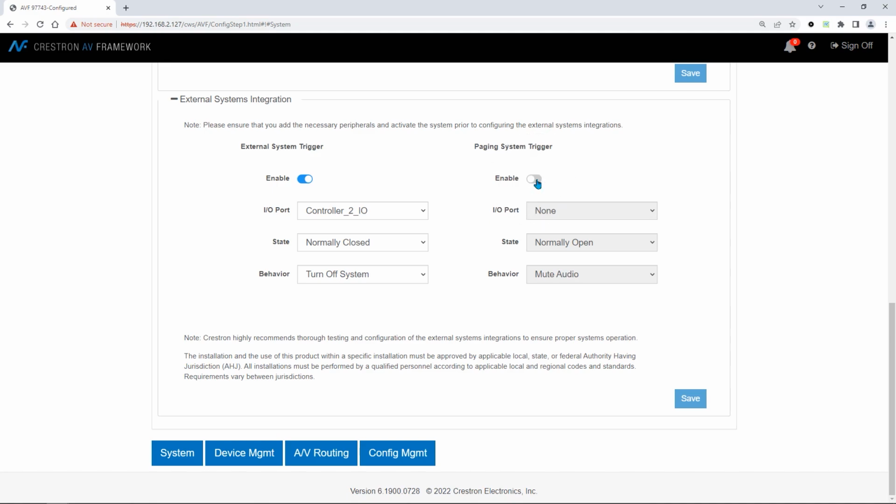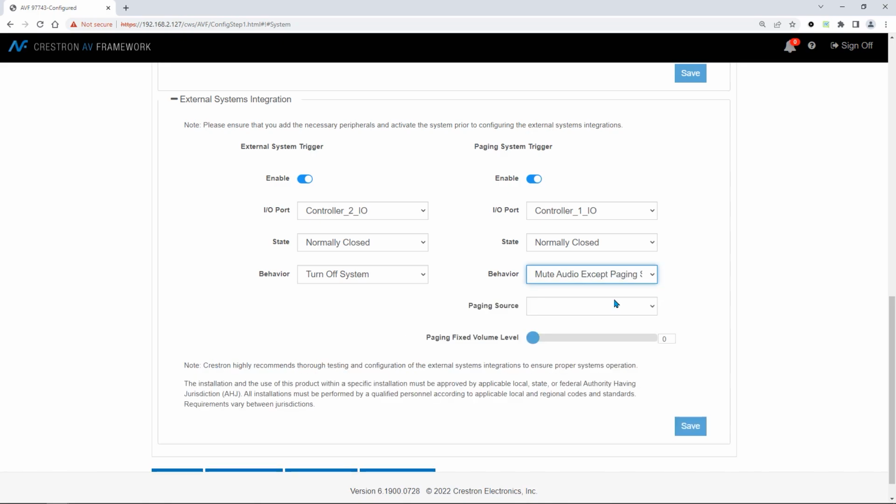Now that we've activated our system, we can turn on the paging system trigger. Next, we will select the I/O port that we want to use to trigger, as well as the state. For behavior, we can choose to mute the audio or mute the audio except for the paging source. If we choose that option, we need to define which source is the paging source and the volume level.